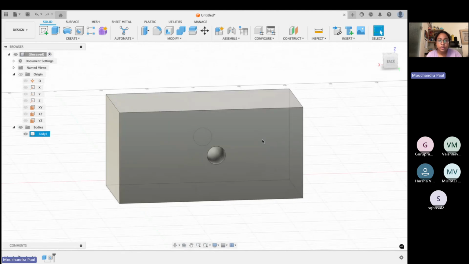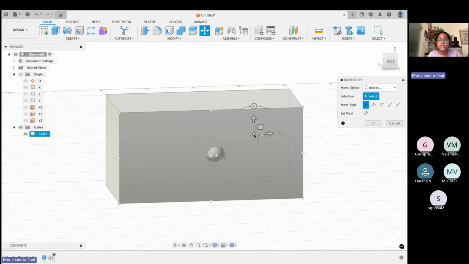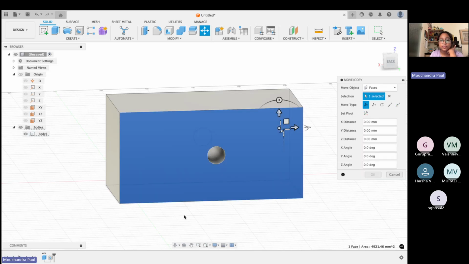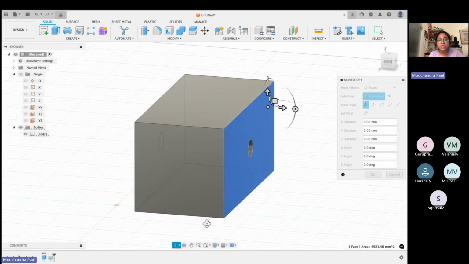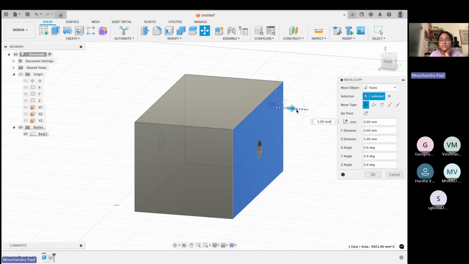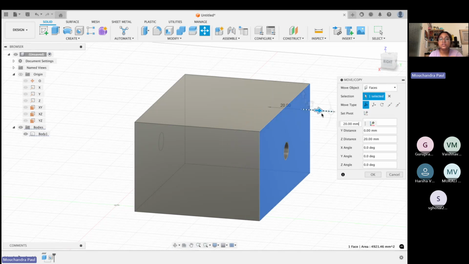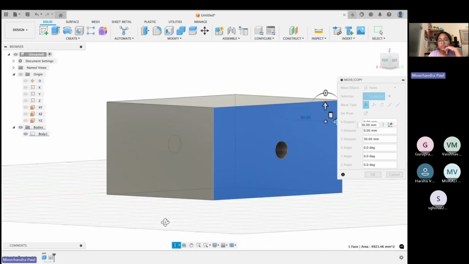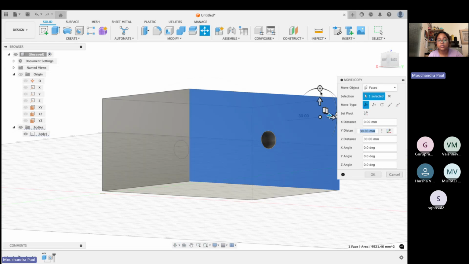What else you can do? Suppose you're not happy with the dimension, and you want to change the dimension at this stage. What you can do, you can use the move or copy feature. Let's say you select a face here, and this face is selected, and you can move this face, so it will get extended. So it was originally say 50, and I added 20 mm more, so it's now 80 mm thick.